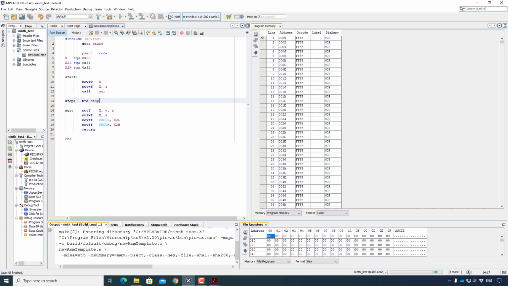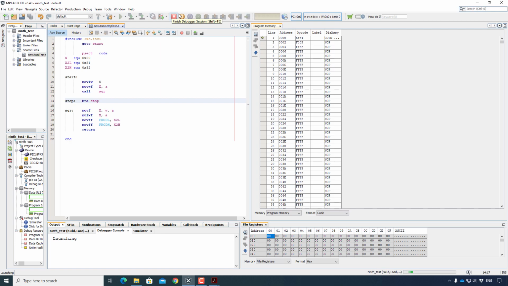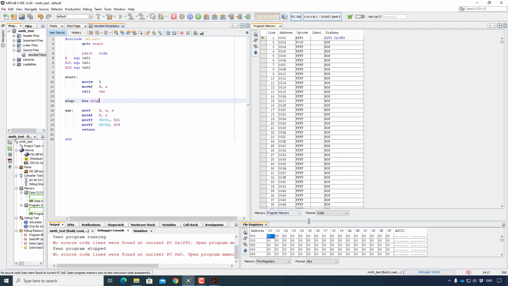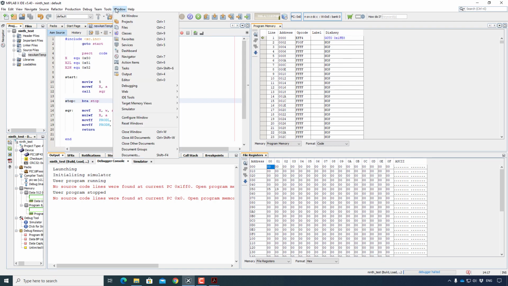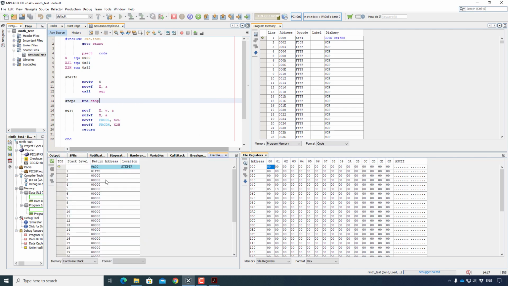We want to debug, okay? So the debug worked. Okay, that's perfect. So I'm gonna pause it, I'm gonna reset, and I'm gonna show you what's happening in here. You can see that the program memory is here. I want to add something new now. So I'm gonna go to window, and I'm gonna go to target memory view, and then I'm gonna see the hardware stack so I can see what's inside that stack. So I'm gonna click on it.